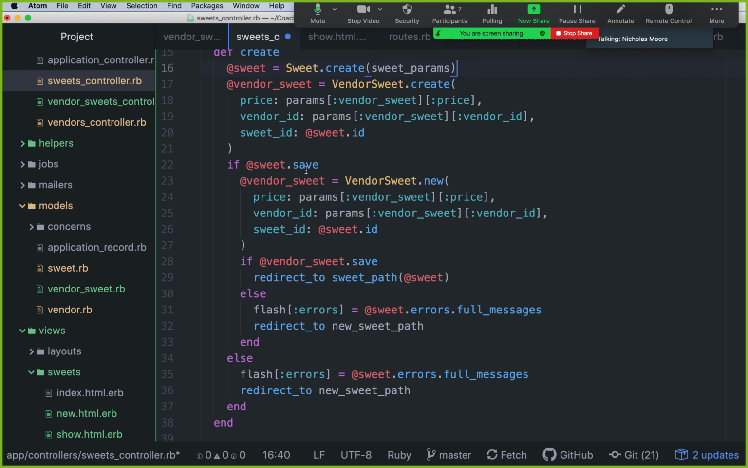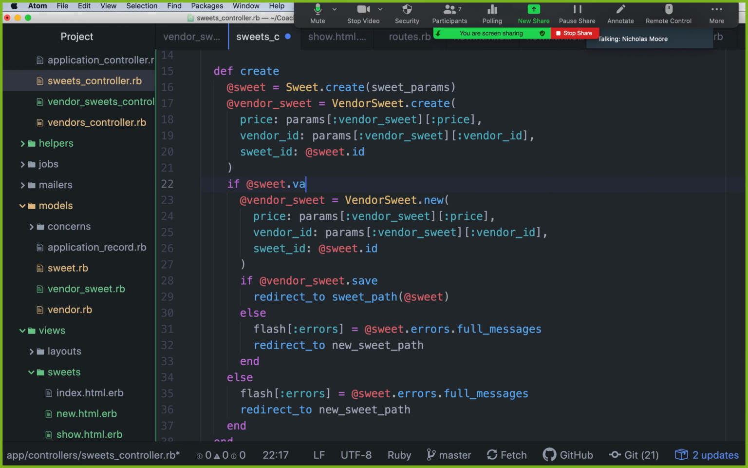What I'd probably do here to clean all this up is create my new here. Then I have this new, and then I just call create instead. And then I will do the same thing here for my vendor suite. Now that I've created it, I will say create here. And then I will say, if instead of save, I can call .valid?, right? And then I can link this together with at vendor suite.valid?. So I'll combine those with an and statement, so they both have to be true.